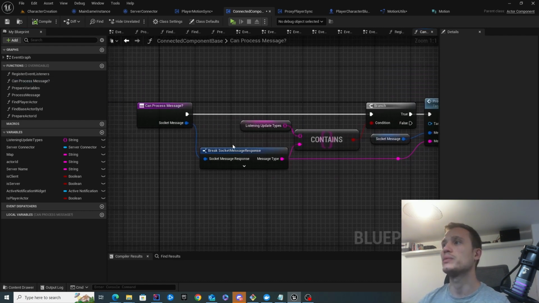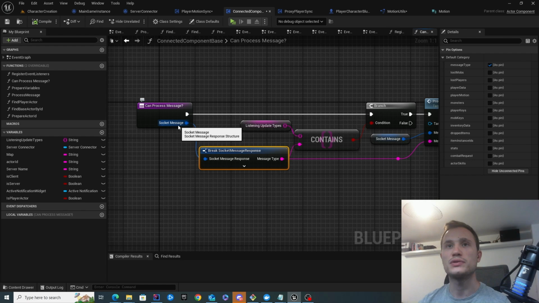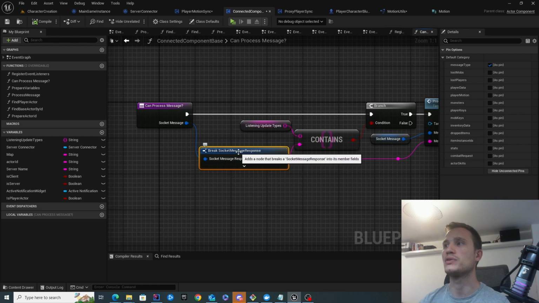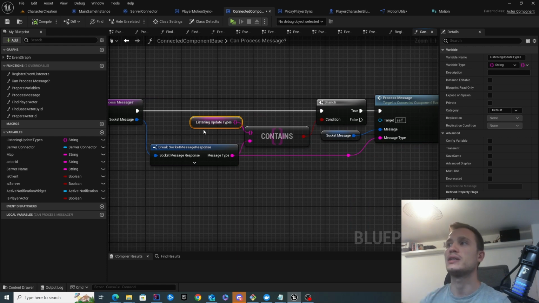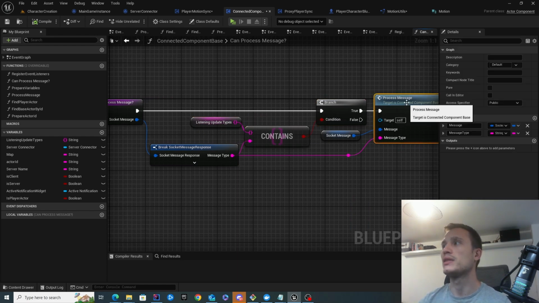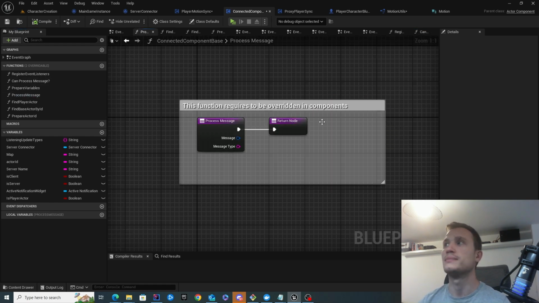And inside here, what we're going to do is grab the socket message. Whatever message we receive is going to be converted into this structure, socket message response. So I'm always following the same structure for the message. I get the message type, and I check whether it exists inside this listening update types. If it does exist, then I go ahead and process the message, which again is a function that's created inside this connected component base, but it's actually implemented inside the child classes. For example, the proxy player sync.